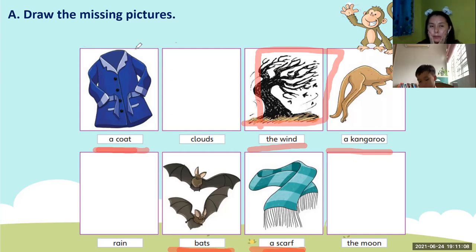So this time, okay, what you gonna do? You will draw the missing picture. For example, clouds. There's no clouds there. There is no rain and there's no moon. What you will do, you draw there inside the box the clouds, the rain, and the moon. Is it okay? Yes. Okay, try to get your pen, anything that you're going to use for drawing. So you can start drawing.